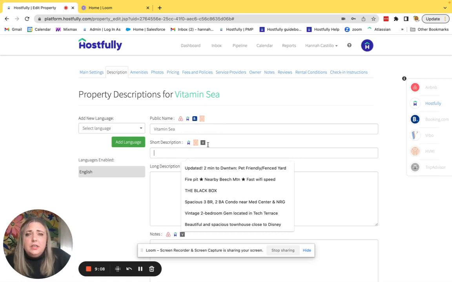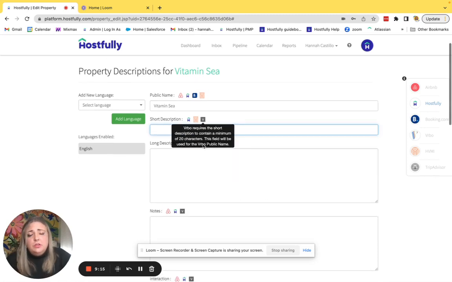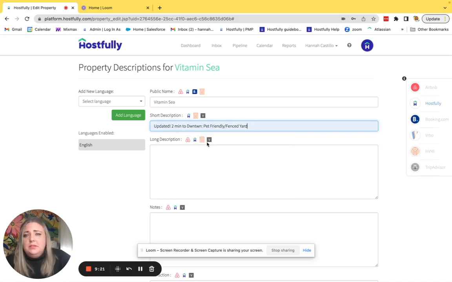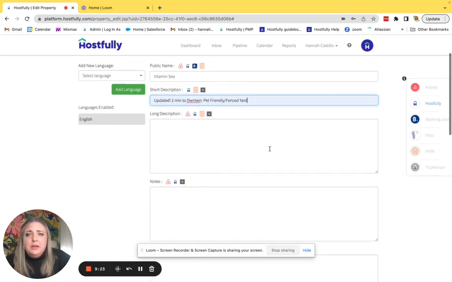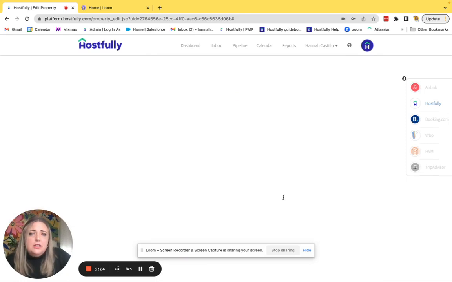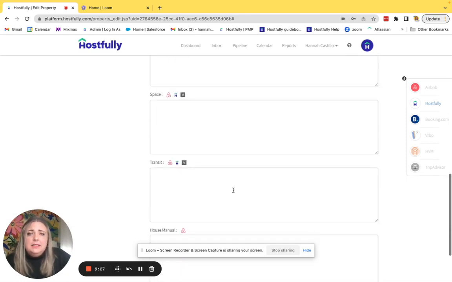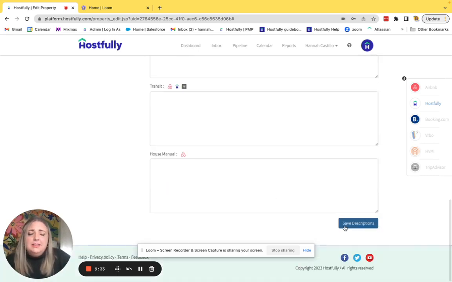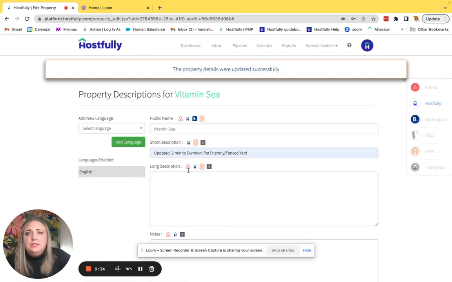This short description here shows that this is going to work with Hostfully and Marriott, and that this is also your description. Your short description is your public name for Vrbo, and it does have a 20-character minimum. So go ahead and put your short description there. You have your long description, all these other handy places. Wherever you see the icon for your channel, we recommend putting something there. And then make sure you scroll to the bottom and hit save when making any changes.